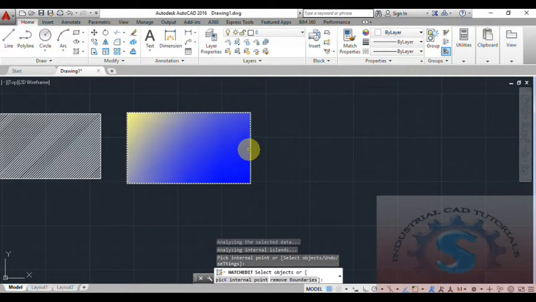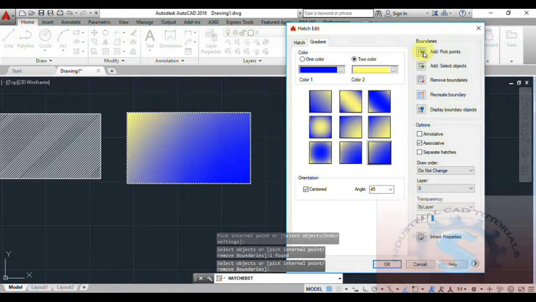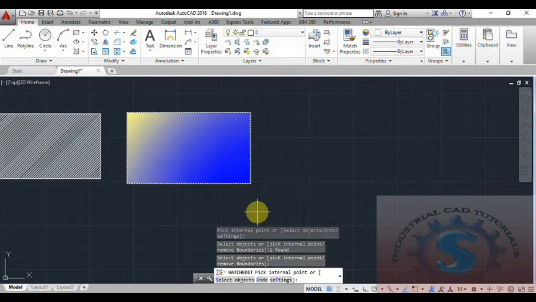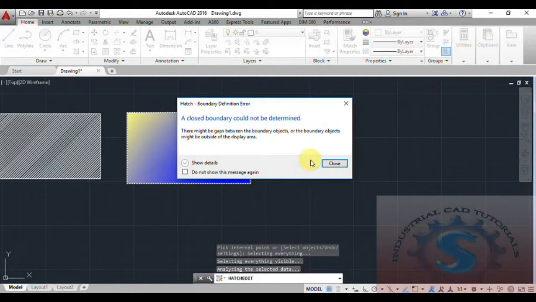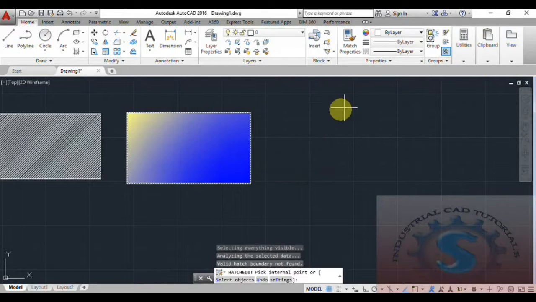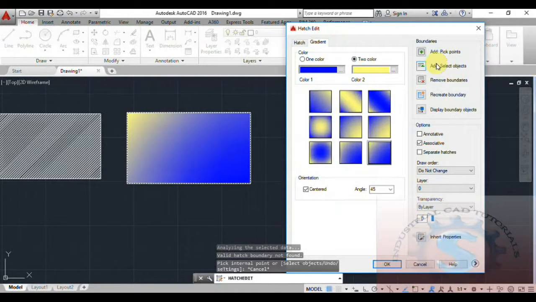Then the remove edit, and the hatch edit select object, pick internal points and remove boundaries. Like this you can add the boundaries, remove the boundaries and recreate the boundaries. Also you can display the boundaries. A specific point located on an object is shown in the dialog box. If the boundary is not created well, the internal point is not there, the boundary is not created at the exact position. This is the hatch edit command tutorial for beginners.